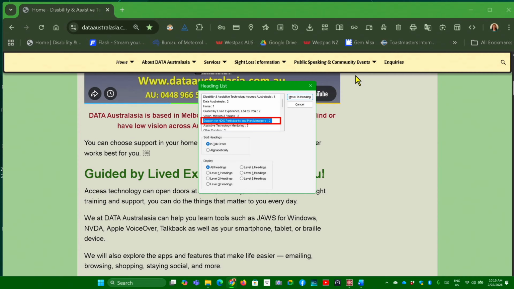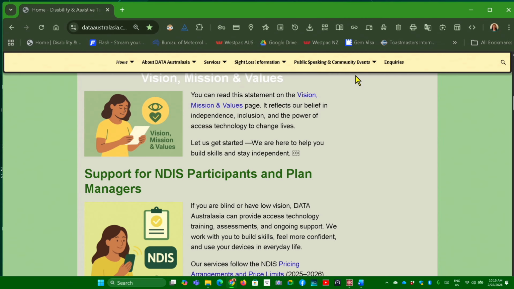Support for NDIS Participants and Plan, Enter. We'll go to that heading, level 2 support. It doesn't matter how we get to a heading. This means I don't have to read the web page linearly.